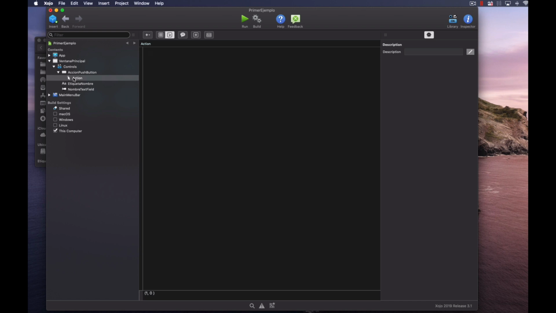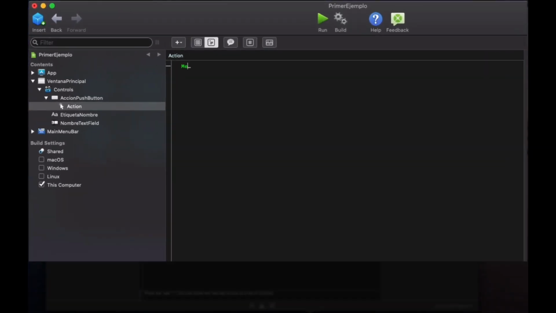This one is the code editor, and this is the one we're going to use every time we need to write Xojo code. The first code sentence we're going to type is one that will display a message dialog box. For that, the Xojo framework includes the message box function.